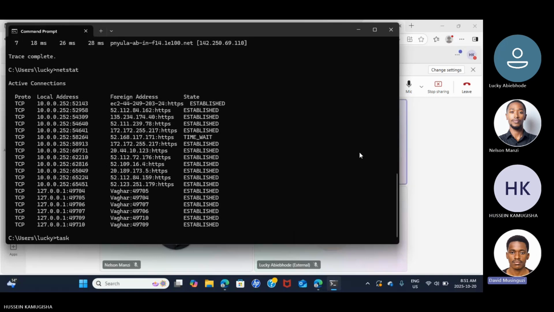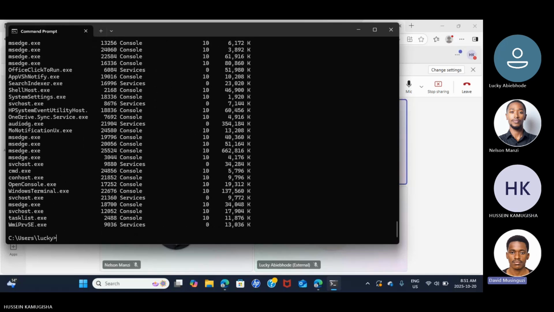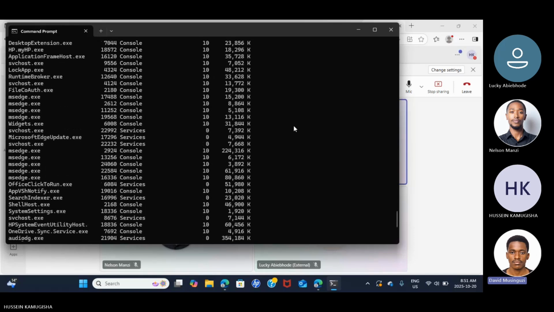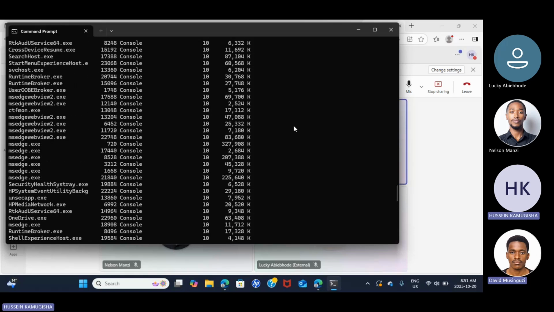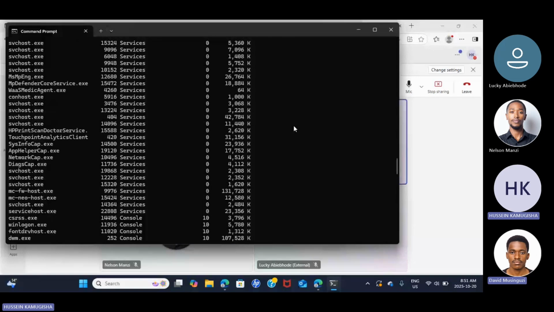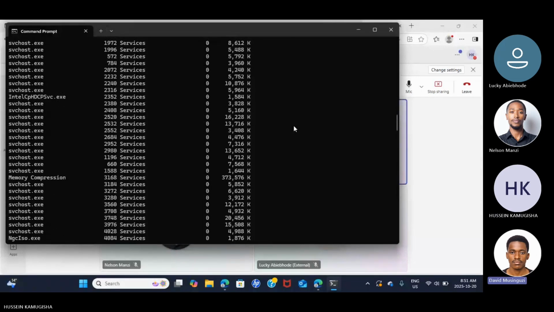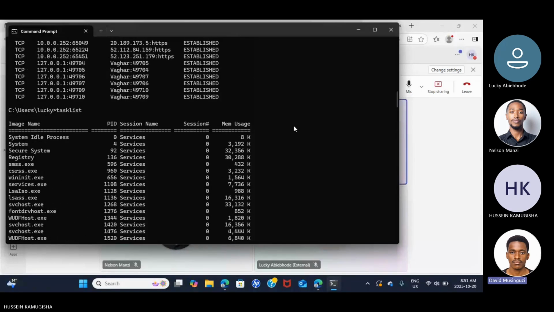The tasklist displays all active processes on the system. It's similar to your task manager. But here it opens them in command line format. With task management, it's usually wise to use the task manager rather than the tasklist. However, you can still use the tasklist. It's just something that you should know.